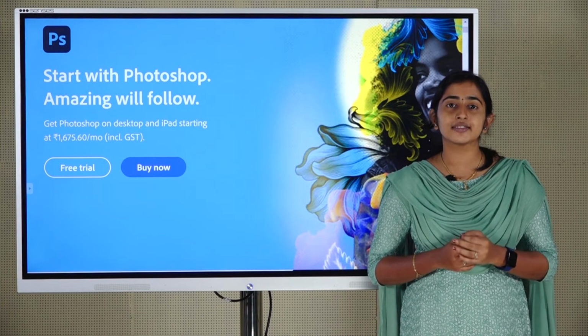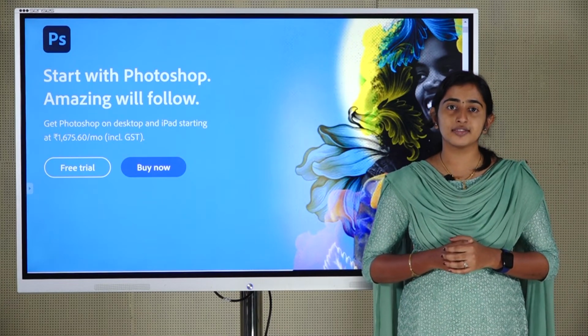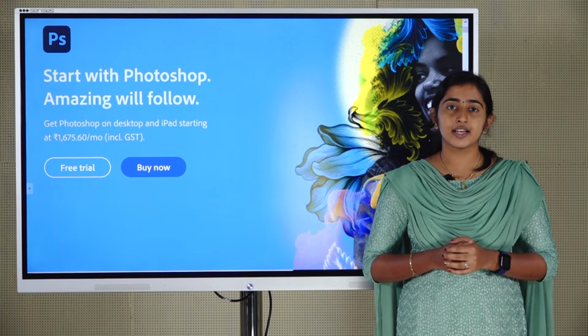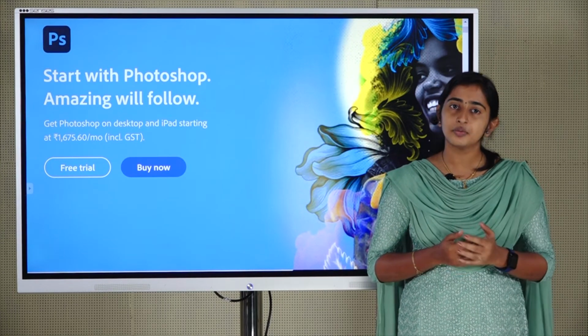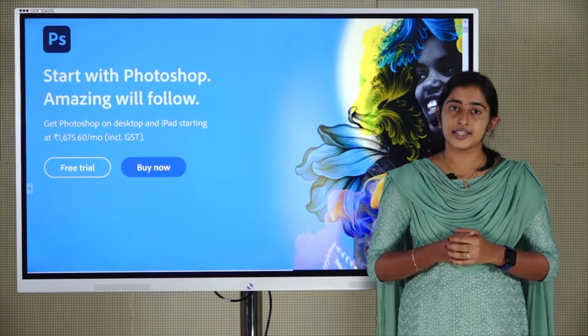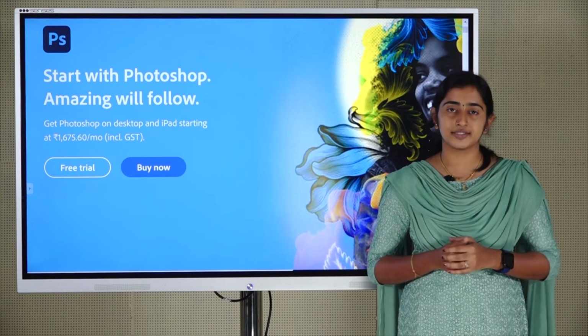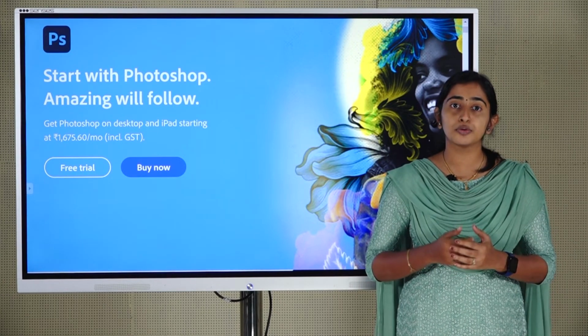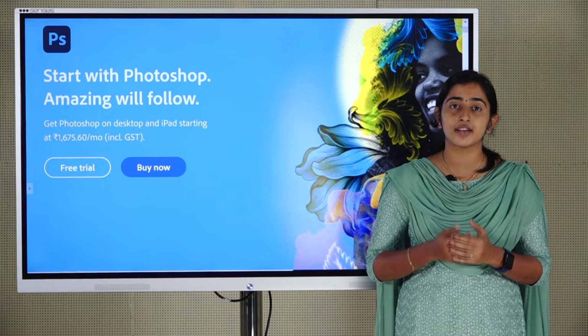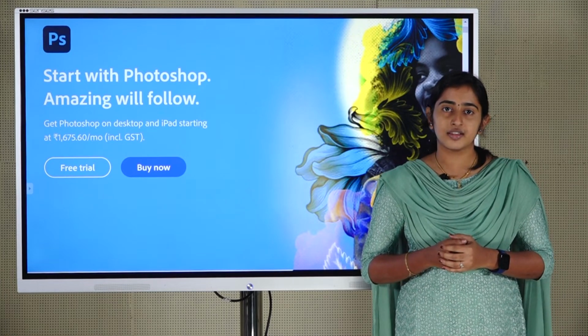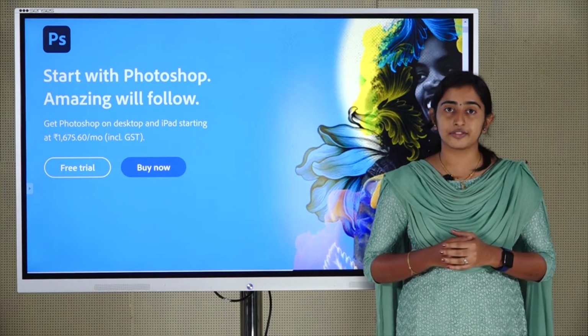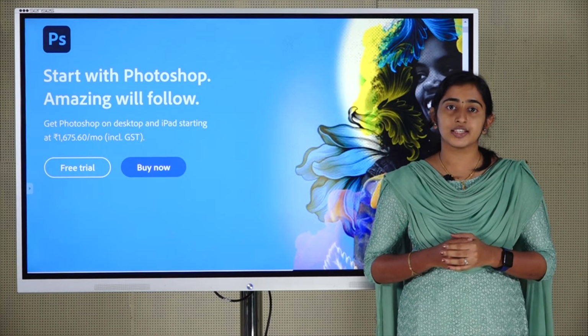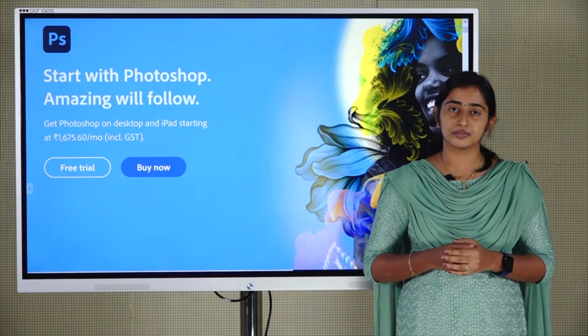Photoshop is a raster graphic software, which means it is used to edit raster graphics. Then what is a raster? Raster is a combination of pixels, or a group of pixels form a raster graphic. There are different forms of raster graphics like PNG, JPEG, GIF and so on.